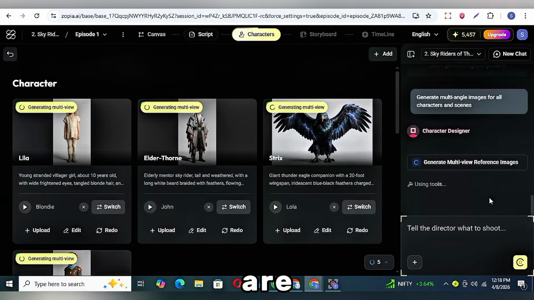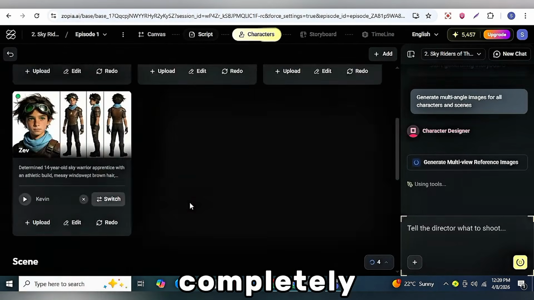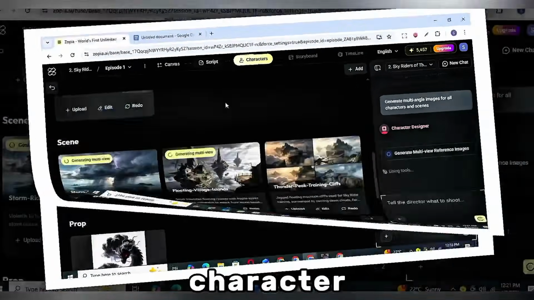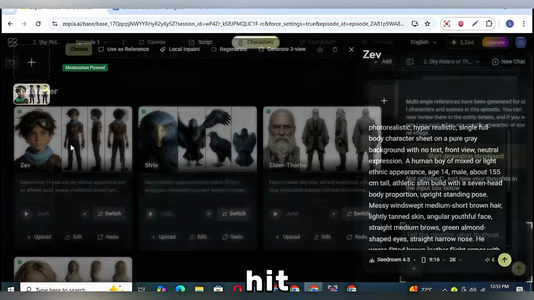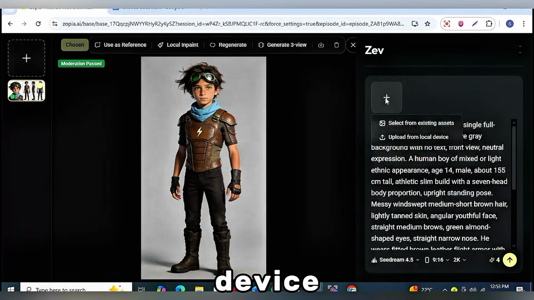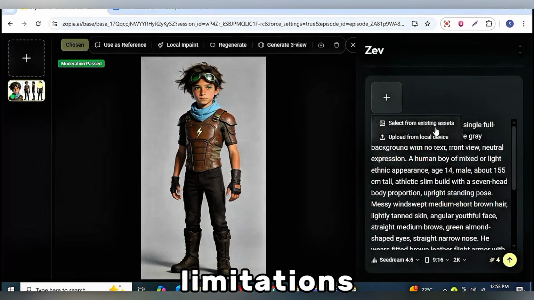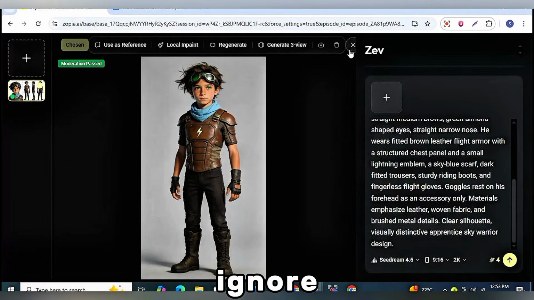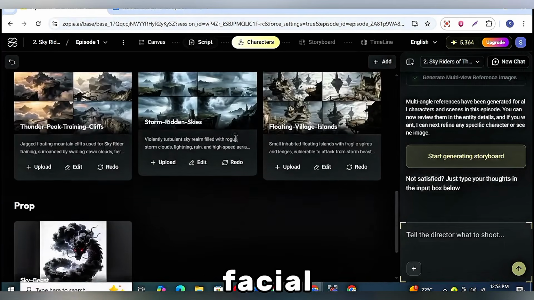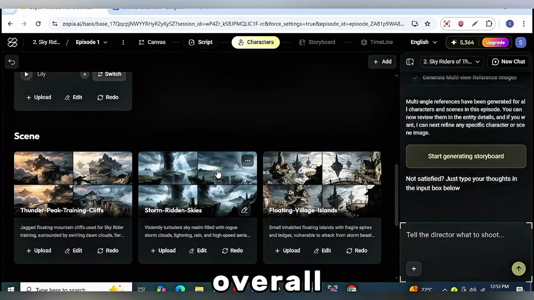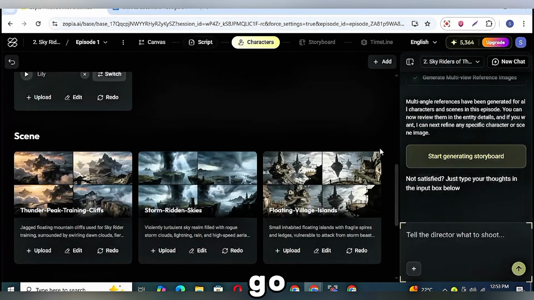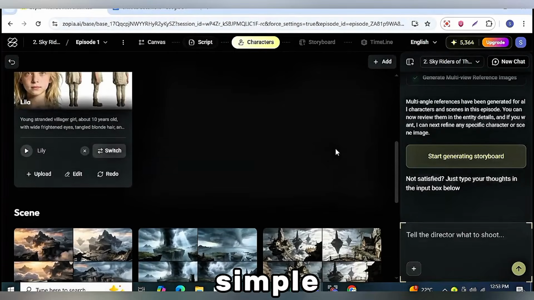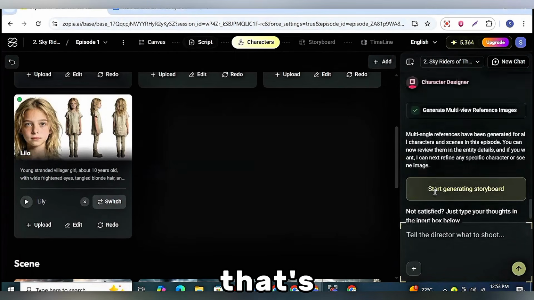Now your characters are ready, and this is where control shifts completely into your hands. If you don't like a character, you don't adjust, you replace. Just click on the character, hit upload, and bring in your own from your device. Instantly, no limitations. And here's something most people ignore, but it matters. You can change facial expressions, identity, even the overall feel of the character in one click. But instead of manually tweaking everything, go to the chat panel on the right and give a simple command. That's the shortcut. That's the leverage.